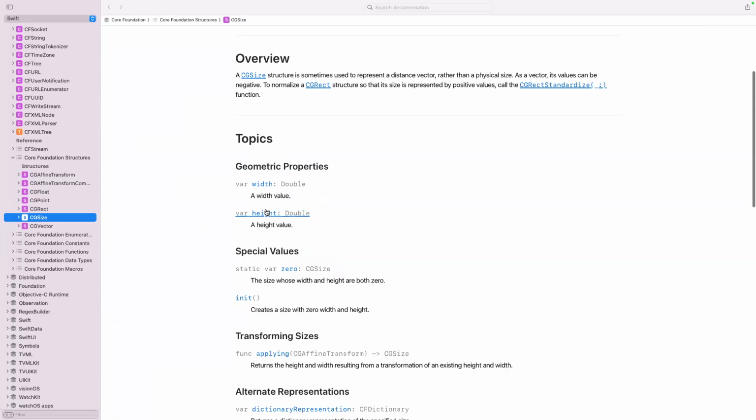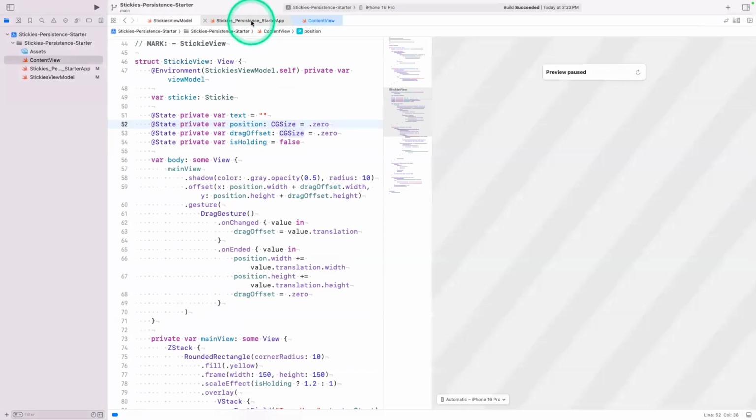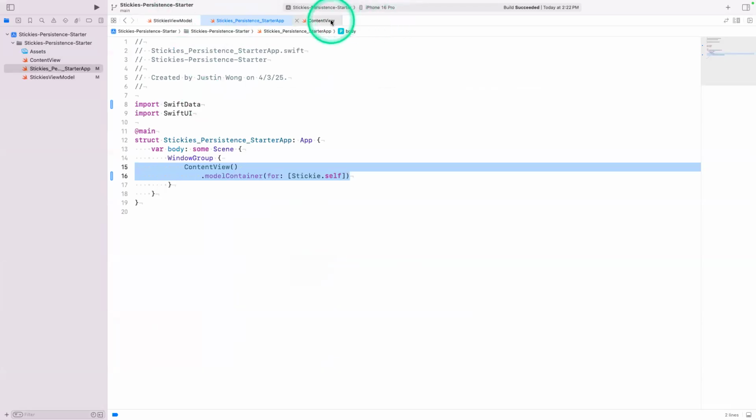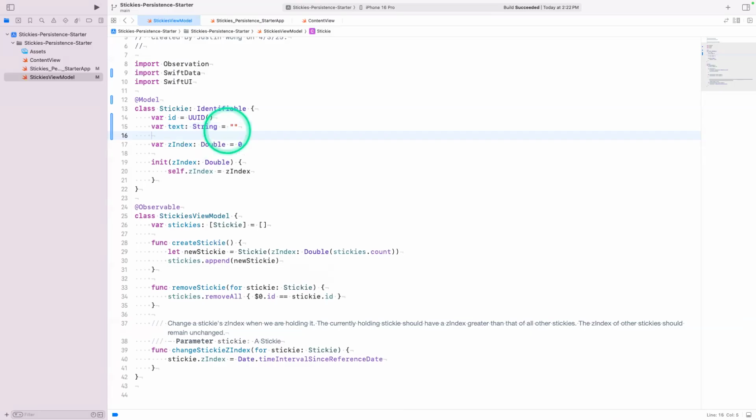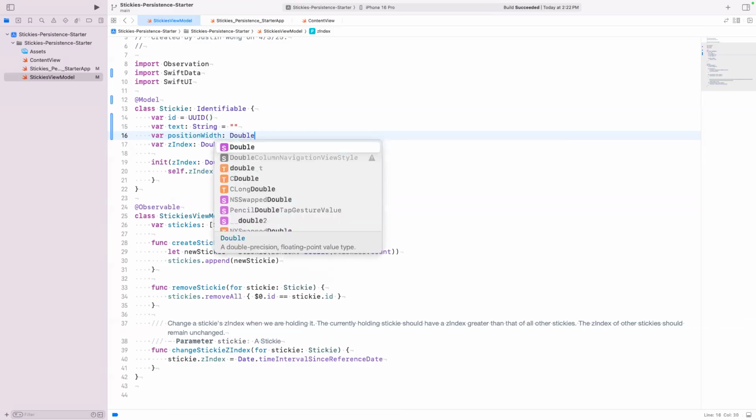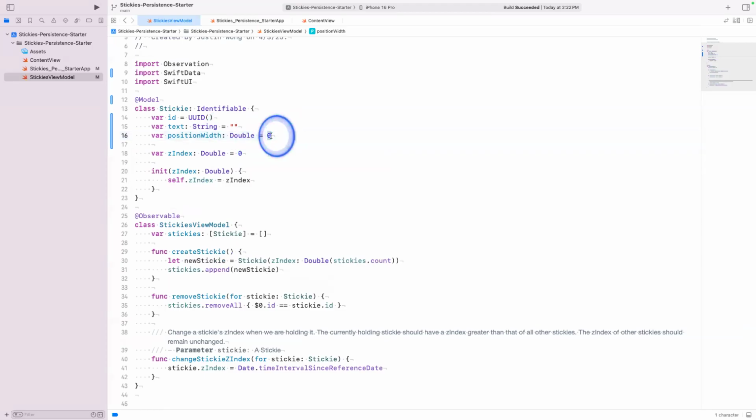So we have seen that we're able to encode doubles for SwiftData. So now with that information, how do I encode a CGSize into here? CGSize has a width and height, so I'm just going to add a width and a height. I'm going to have two new properties called position width, which are doubles. And I will do the exact same thing for the height. And this is all you need.